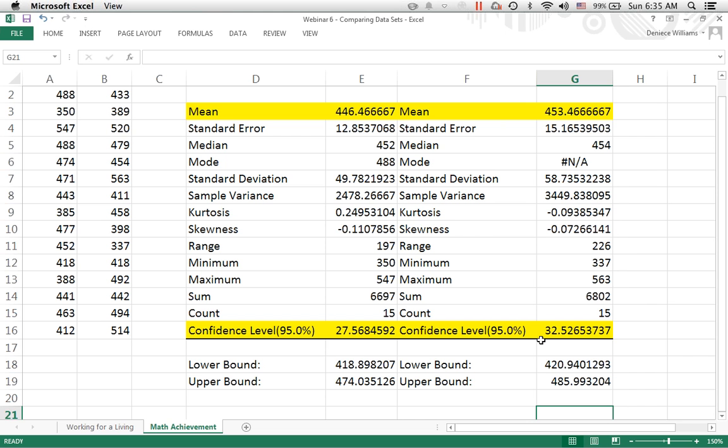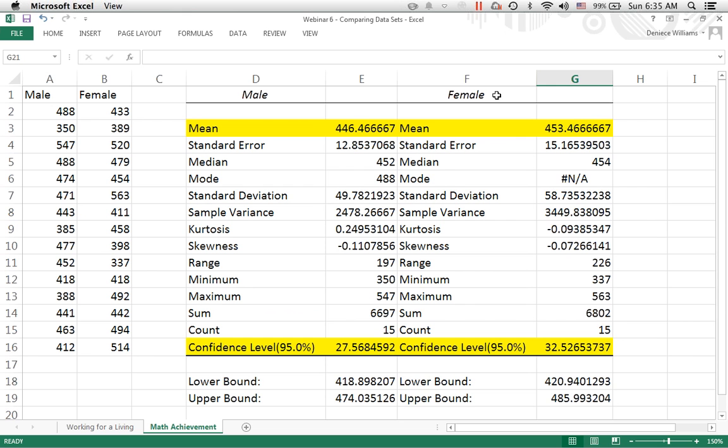So I have the females. Females are the second column, second data set. For the females, we have a lower bound of 421 and an upper bound of 486. For the males, we have a lower bound of 419 and an upper bound of 474. Now, it looks like the females are actually slightly higher, but our confidence intervals overlap. They're just about the same.